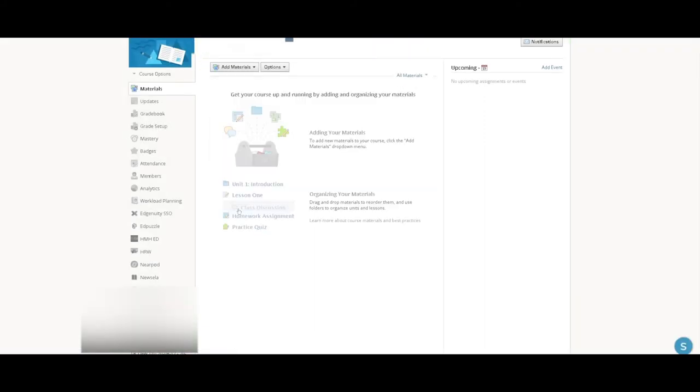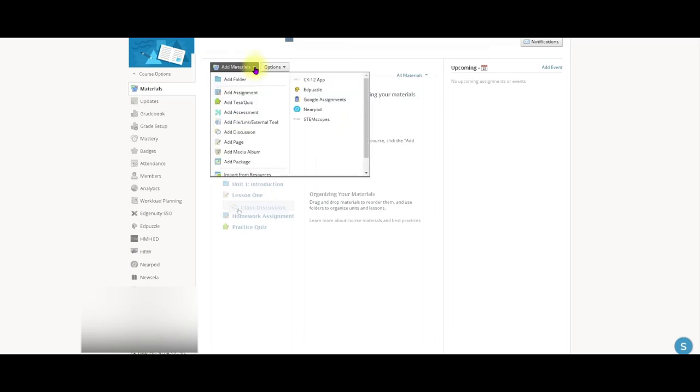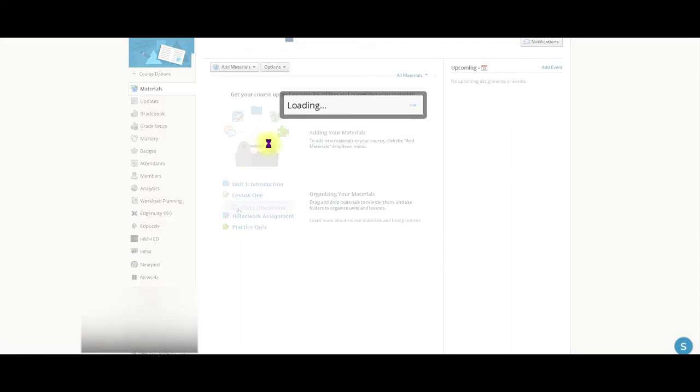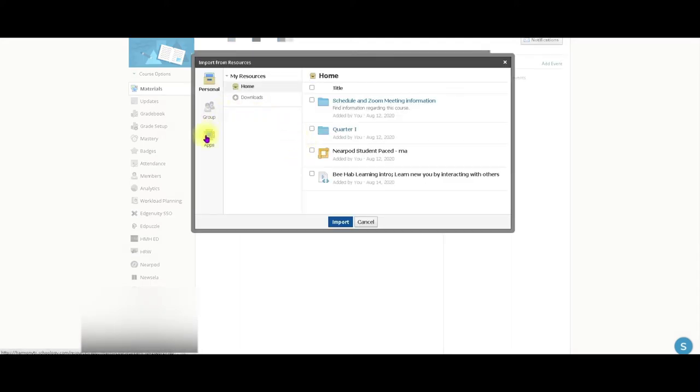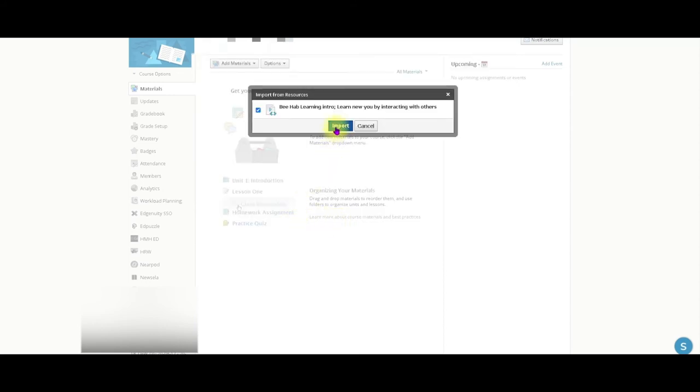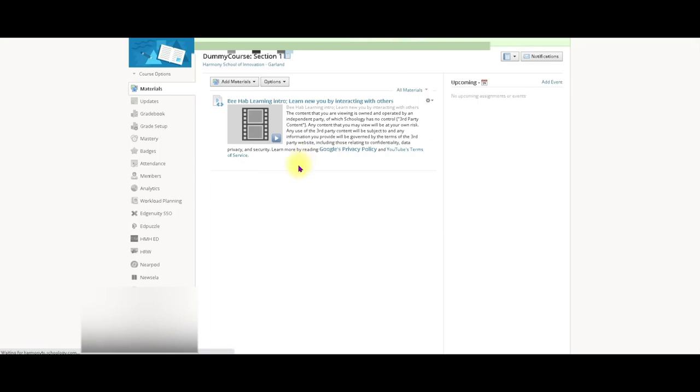And then let's go to section one, and then from the drop down I can again go to import from resources, and you can see it's located in the home, so I can check that. And then click import, and then import. Ta-da, it also came here.